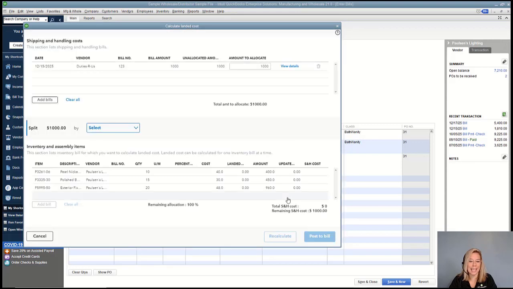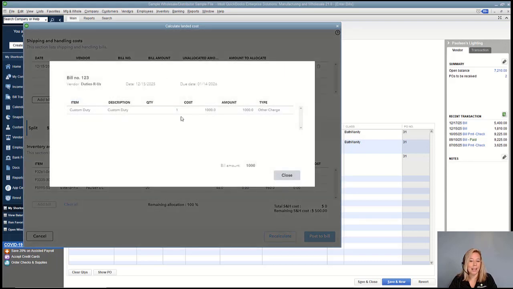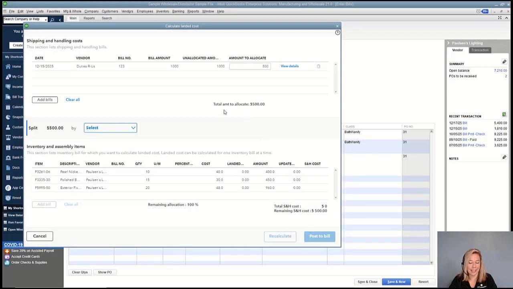Choose the amount you want to allocate. For example, if the total amount is for 2 separate vendor bills and you need to divide that amount in half, you would choose $500 to allocate. You can view details for more information regarding the bill. Now you need to choose how you want to allocate your bill. Okay, there's a lot in this section to go over, so let's first toggle over the Select button to see your options to divide your cost.